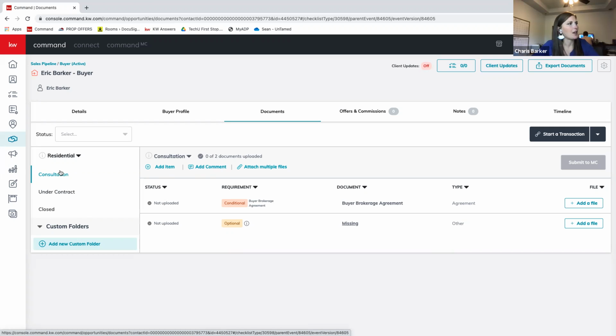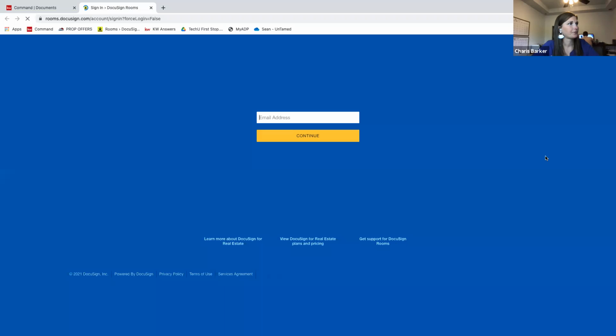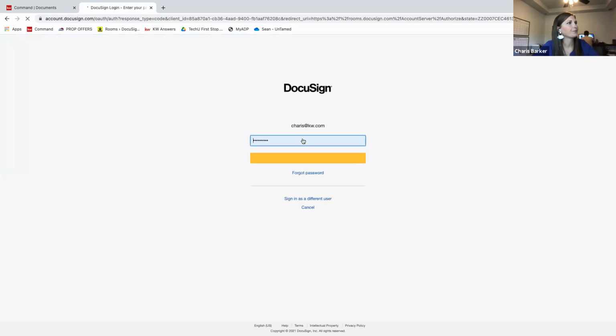Of course, most of the time you're going to be in either consultation or contract for most of your transaction. So in order to tie the opportunity to a room, you have to be in this particular window, and you have to go over here to this black button that says start a transaction. We want to do Docusign or .loop. We're going to do Docusign. And this automatically directs me to the Docusign website, and it should auto enter my stuff. So log in.